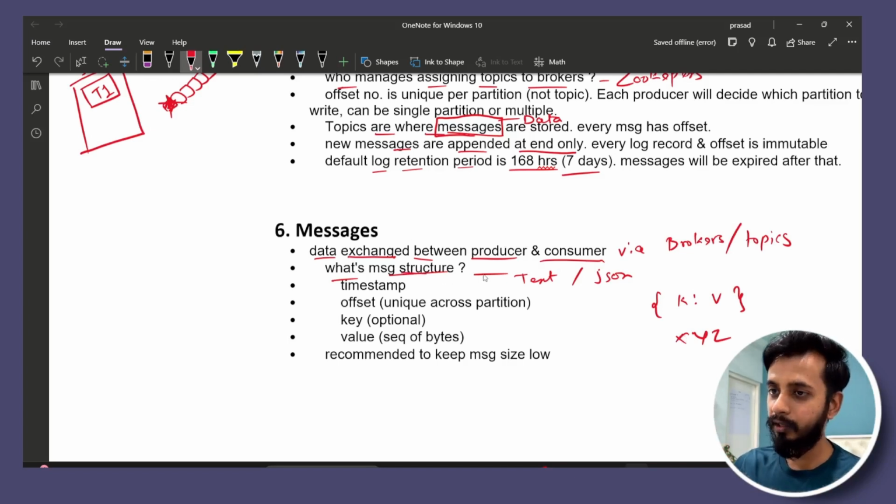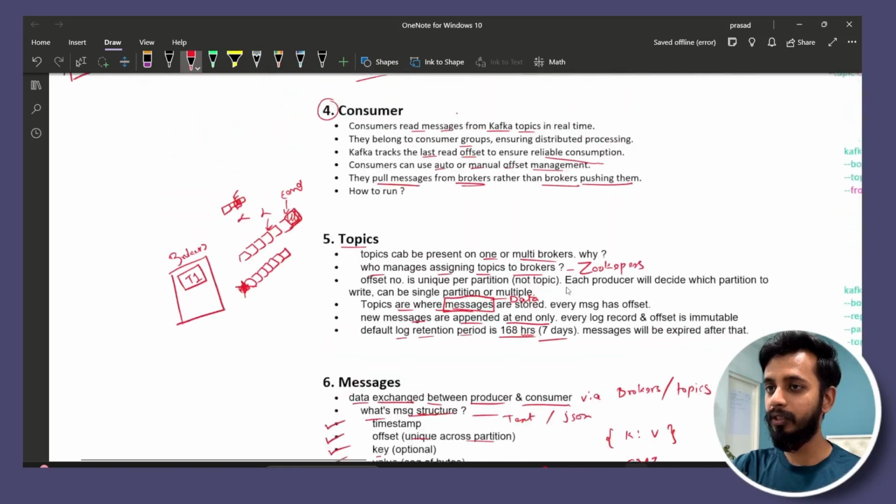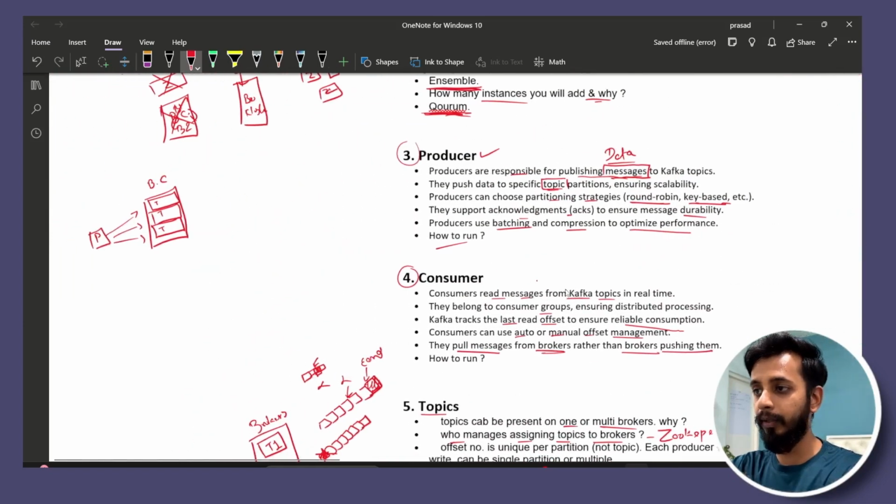So if it is a JSON message, it consists of a timestamp. It consists of an offset, which is unique across all the topic partitions. It has the unique key and the value associated with it, right? And it's recommended to keep the message size small. So it's not recommended to send something like a 1 GB file from the producer to the consumer via Kafka, right? It is specifically designed for low volume or low size messages. So these are all the concepts, the 6 fundamental building blocks of Apache Kafka.